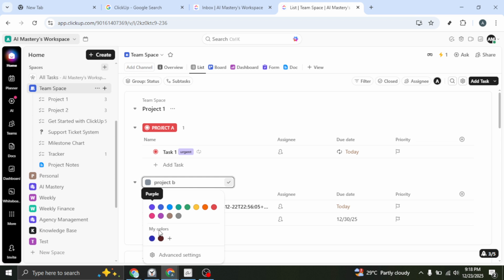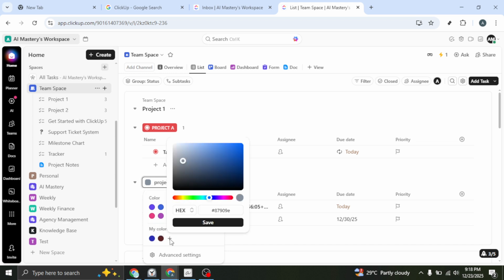work. If you want a specific hue that isn't in the presets, you can create a custom color. In the same palette, click the plus sign to open the custom color editor. Here, you can adjust the hue and saturation until you get the exact shade you want. If you work with brand colors or a consistent system, this is a great way to keep everything aligned.